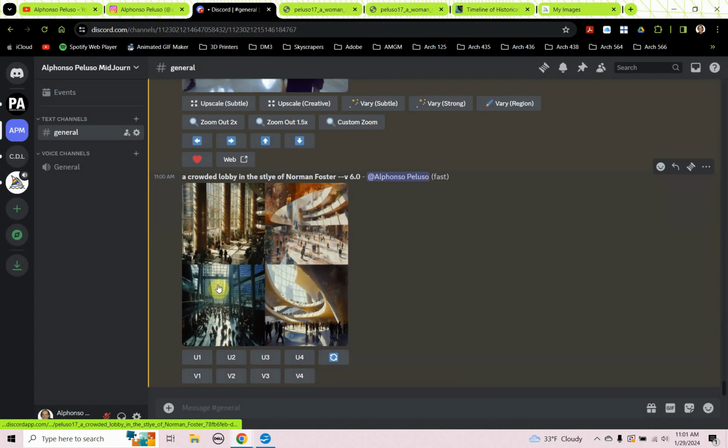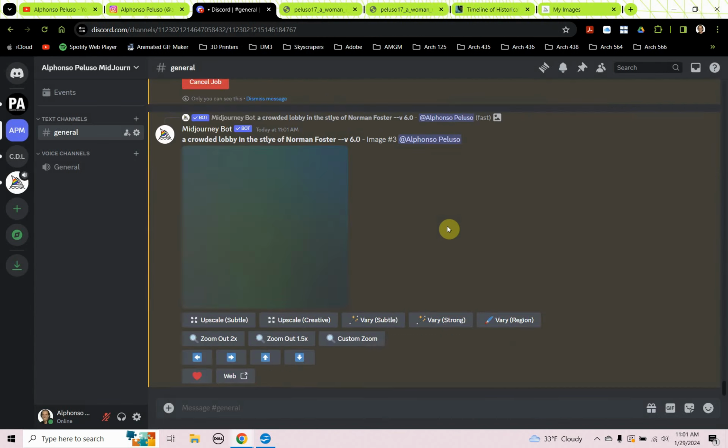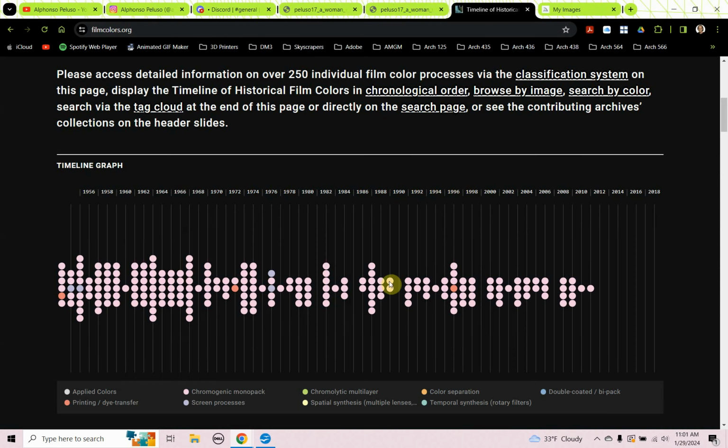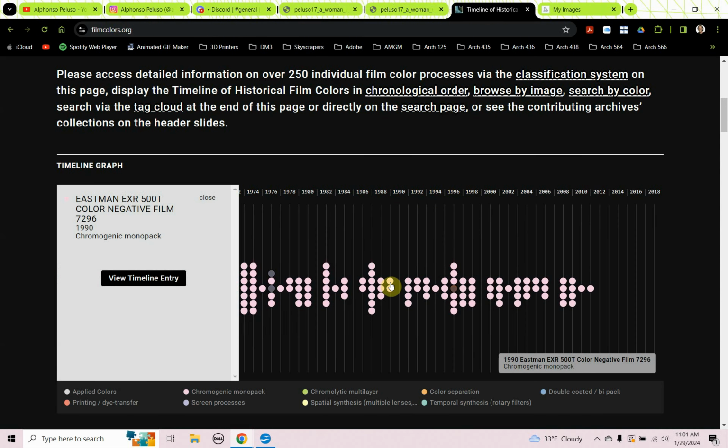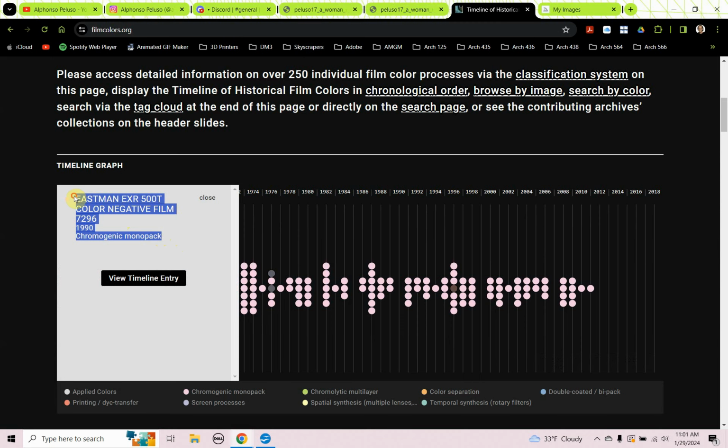So let's upscale 1, 2, 3. So this will be a good test. We'll upscale that one. And we'll go to 1990, and we'll just pick one of these film types here. So this is an Eastman color negative. I wonder what that's going to do. Let's try that one out.